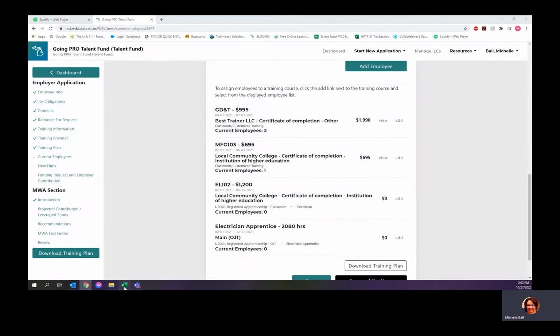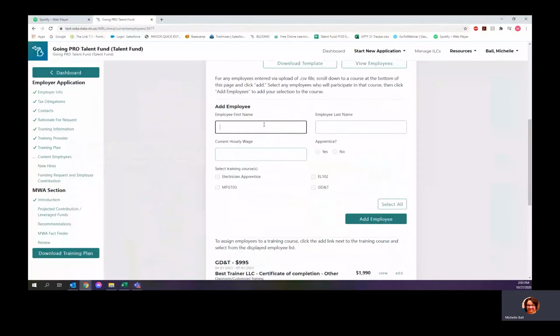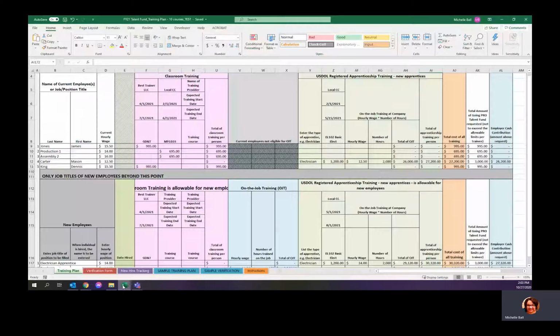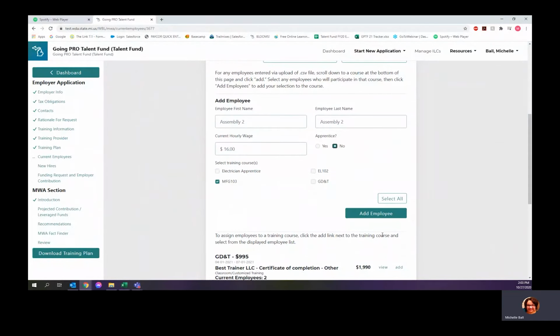Same thing over again. We're going to assign this Assembly 2 worker for $16 an hour to the Manufacturing 103 training. We will roll back up here. Assembly 2 for $16 an hour. Verify that real quick. Yes. And we're assigning to the manufacturing 103 class, add employee. Oh, we forgot something. So here it reminded us, not an apprentice, and adding that employee.